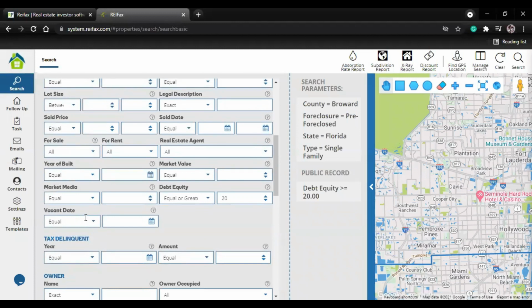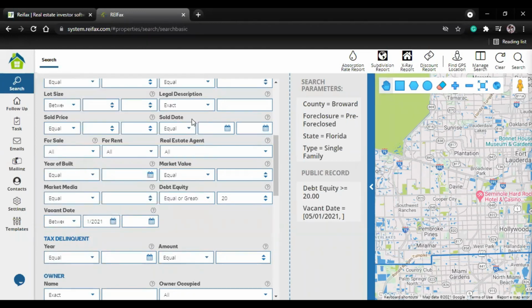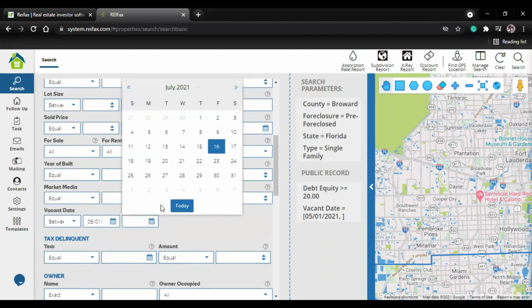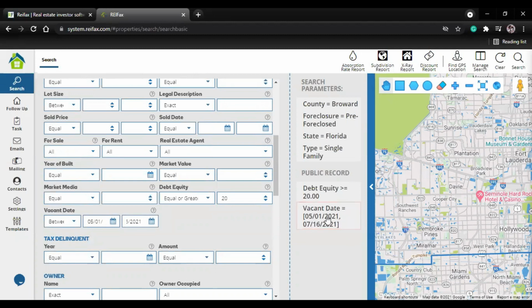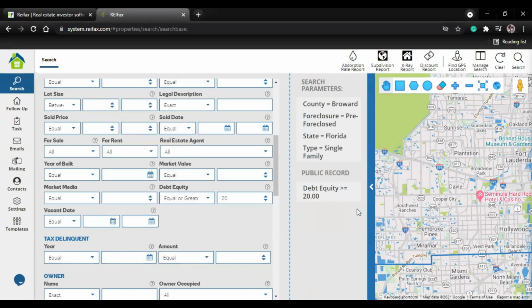And of course, the vacant date. If you want a vacant date in between, let's put a little bit further. You can select it over here and put today. This is going to be your vacant date of the property that you actually want to check, or properties too, of course. It will always depend on what you want to explore in your ReiFax account. Let's delete them over here.